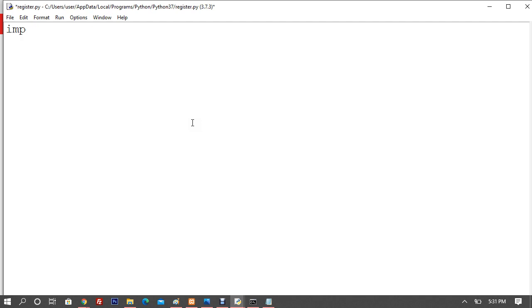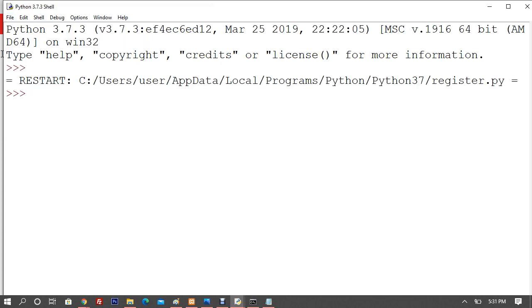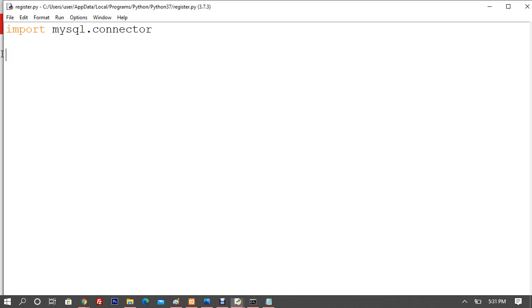The first thing that I'll do, I'll say import mysql.connector. So first thing you'll do is import mysql.connector and you will say connection. I will be making a connection. I'm declaring a variable. The type of the variable is not yet decided. The type of the variable will be decided by the value supplied to the variable. So let me first see whether the connector is imported successfully. I'll run it. Yep, it's being imported quite successfully.